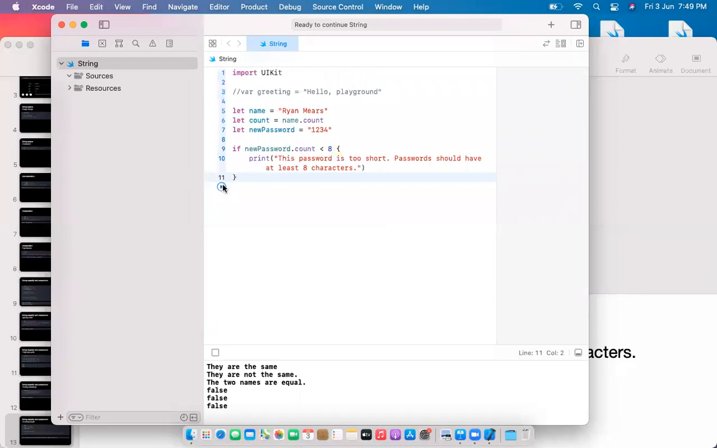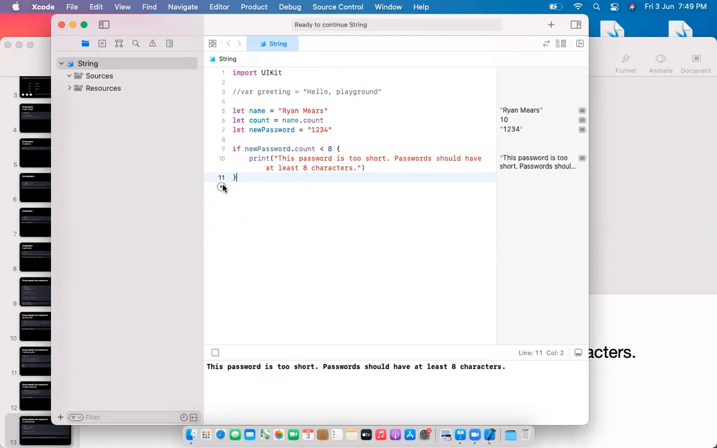If you run this, it will print: this password is too short, password should have at least 8 characters. Now we'll see if you put some more characters, 5, 6, 7, 8, 9. Now we'll see what will be printed. It should be greater than 8.